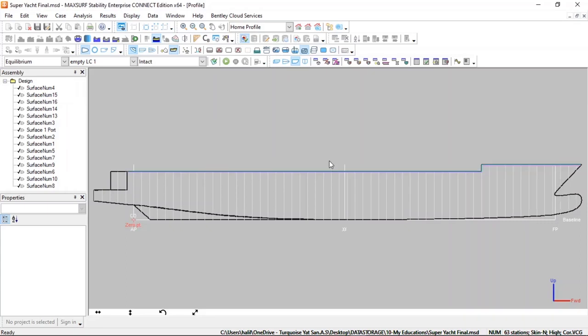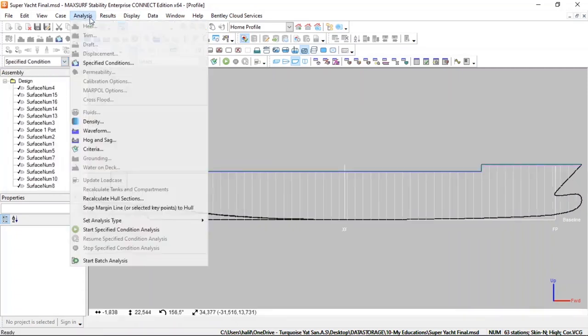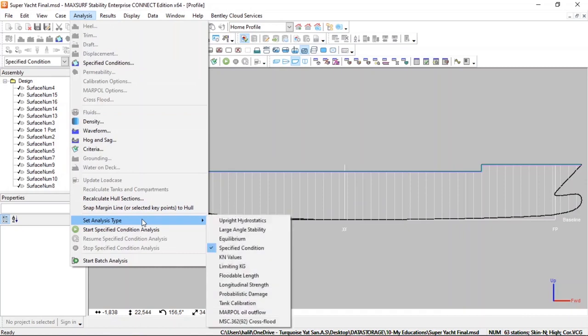I continue to work by talking about the specified condition analysis. In order to perform the specified condition analysis, you must first select the specified condition option and determine the analysis type. You can specify the analysis type by selecting the specified condition option. Or in the analysis tab, you can select the analysis you want to perform in the Set Analysis Type tab.